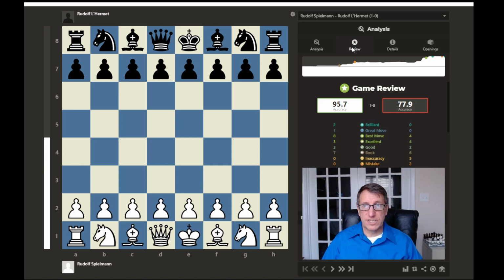It looks like once again Spielman played 95.7% accuracy. This opponent played a little better with 77.9%. And Spielman had 2 brilliant moves and 1 great move. And now no mistakes, misses, or inaccuracies, but his opponent had 5 inaccuracies and 2 mistakes.